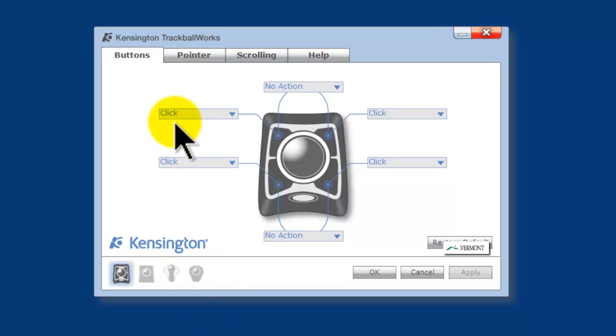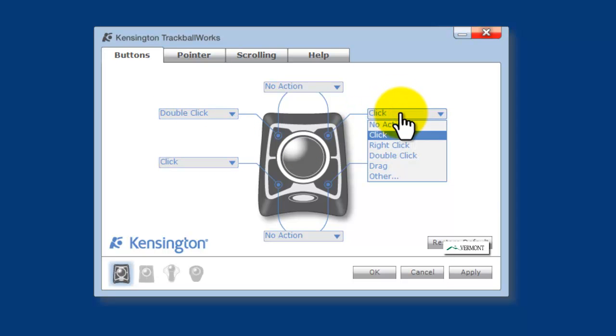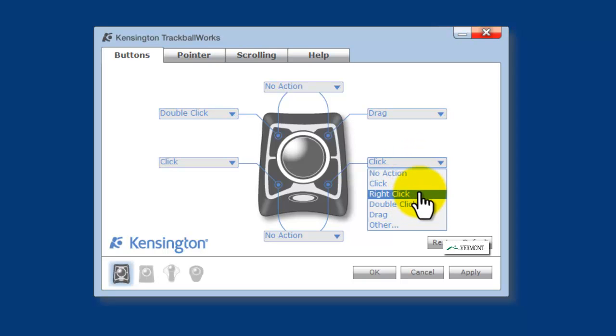For this particular button in the upper left hand corner, I can change it from a single click to a double click. The upper right hand button, I can change it from a single click to a drag or drag lock. And for the lower right hand corner button, I can now change it to a right click feature similar to that of a regular mouse. Go down, click apply, and now the trackball will do the features assigned to each of those buttons.